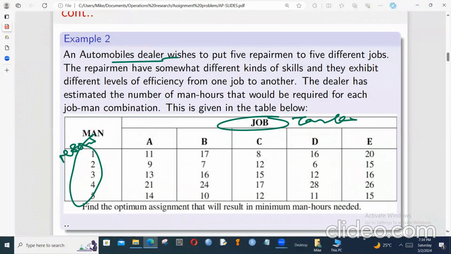But then, of course, when you look at the efficiencies, the first man can do job A in 11 hours. The second one can do the same job in 9 hours. And you can see there is even one who can take 21 hours. The fourth man can take 21 hours to do the same job. Again, you can see, let's say job D, the first man can take 16 hours. The second man can take 6 hours. And then the fourth man can do the same job in 28 hours.